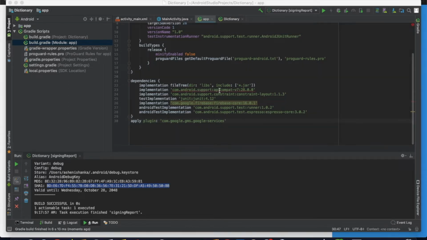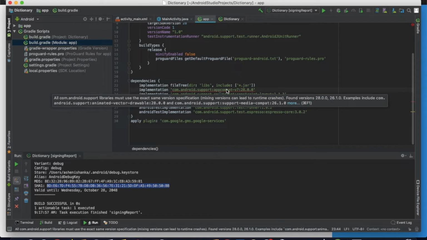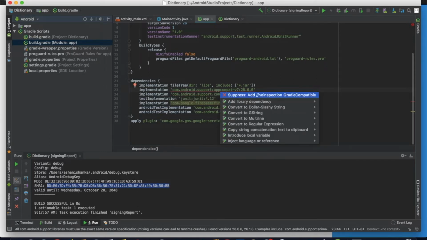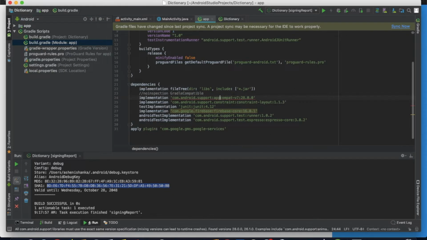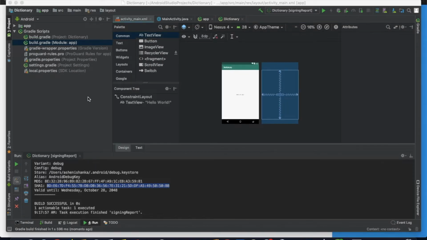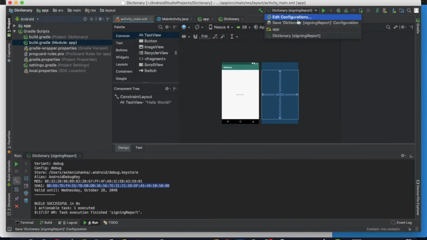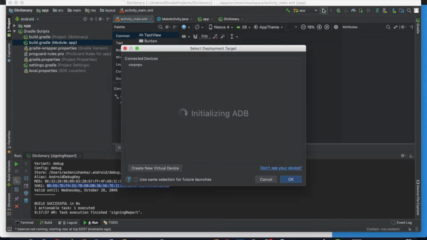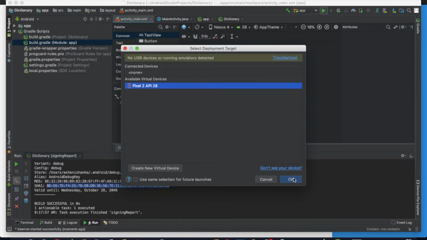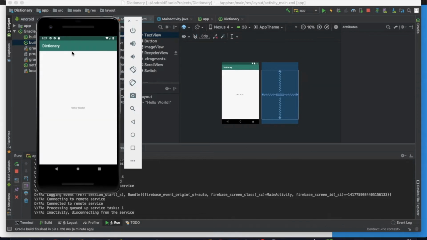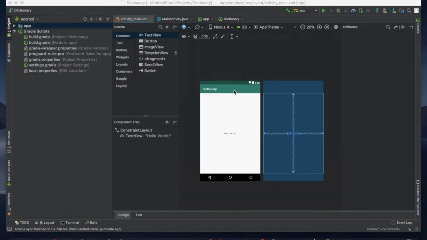I got some error here. Let's skip that. Alt enter and suppress the non-inspection Gradle compatible warning. Sync now. Okay, now we have to design our layout. Before designing the layout, let's run our app to confirm our app is working or not. You can select your emulator here. Okay, our app is working. Now let's design the layout.